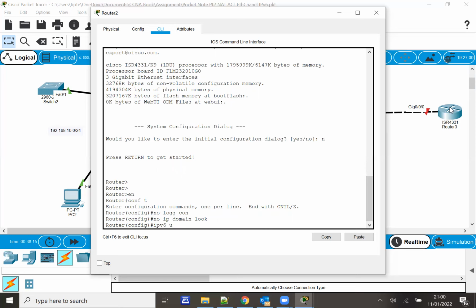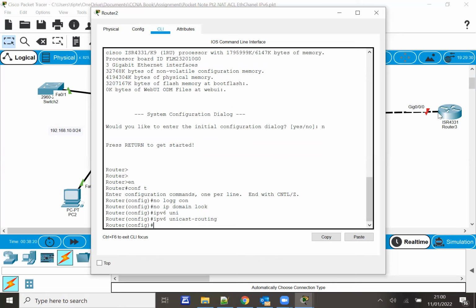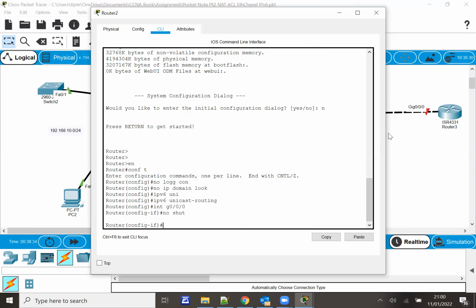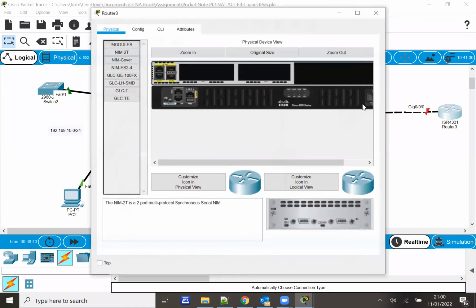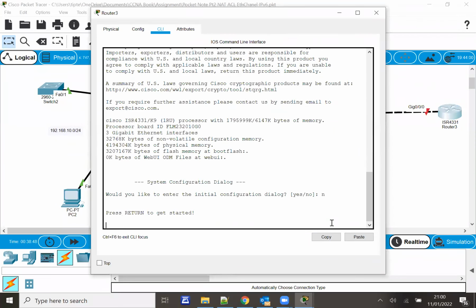IPv6 unicast routing. Interface G0/0/0. No shutdown. IPv6 address down. Okay, and pull up this one, do the same thing.